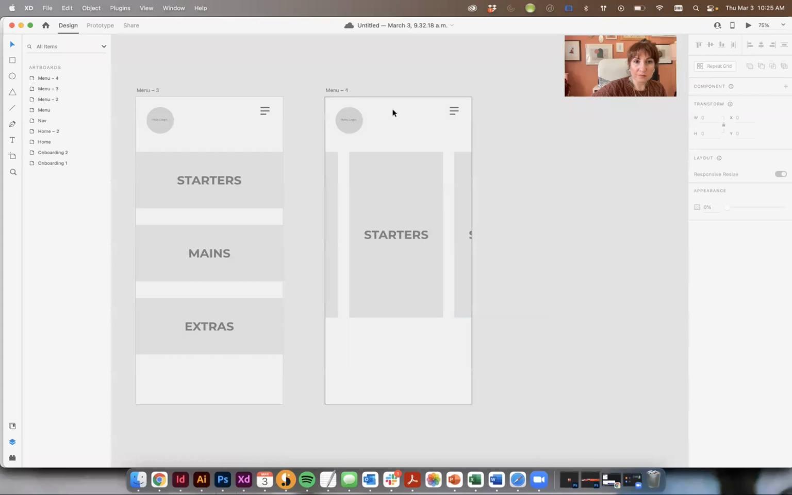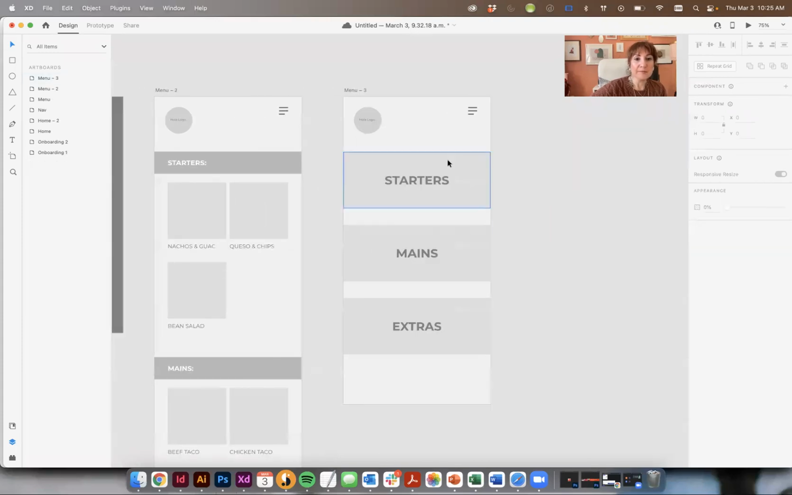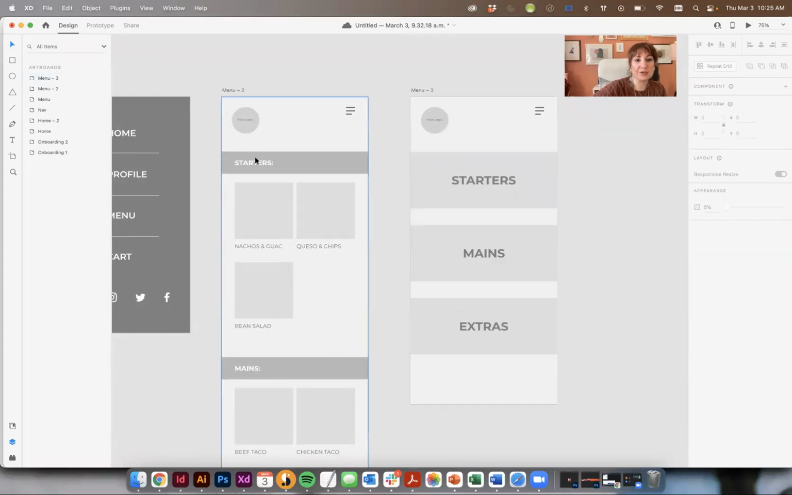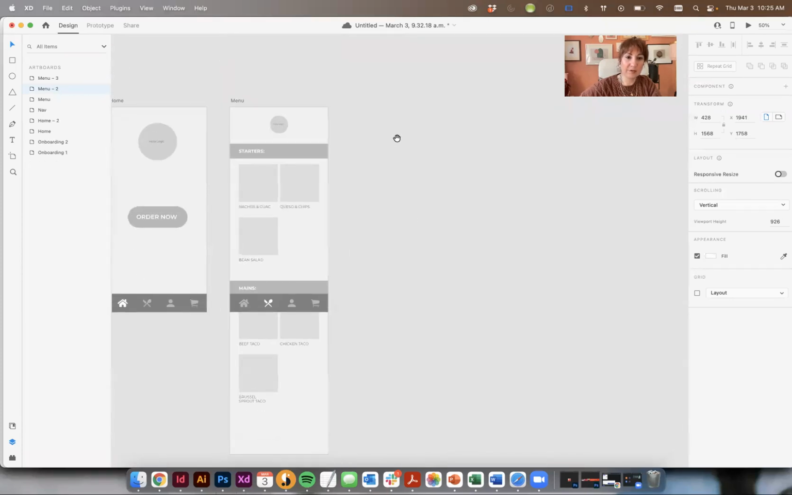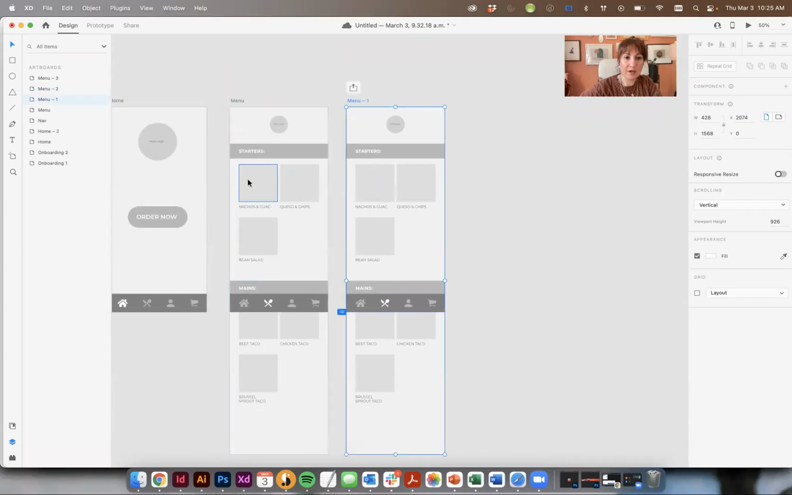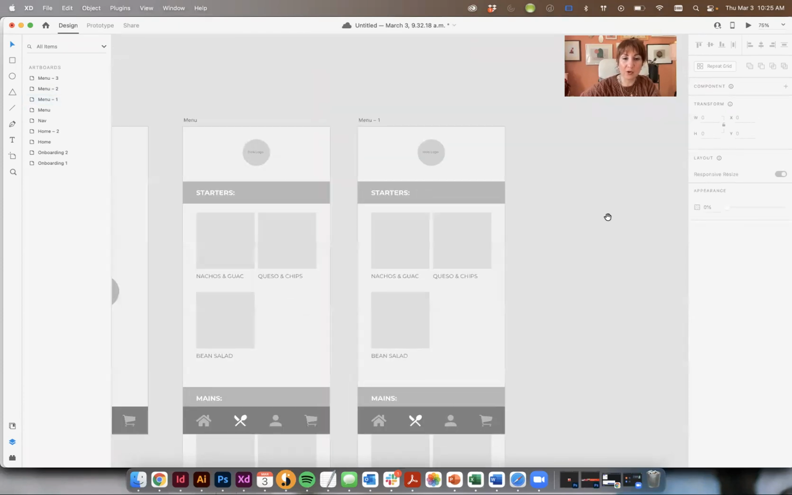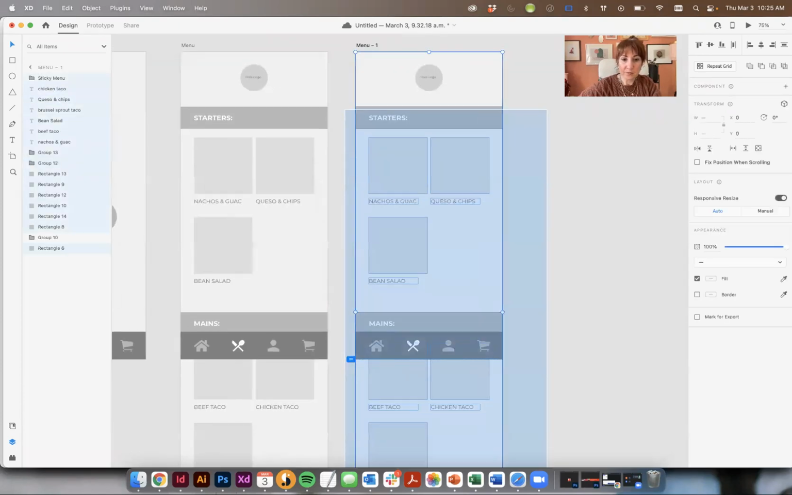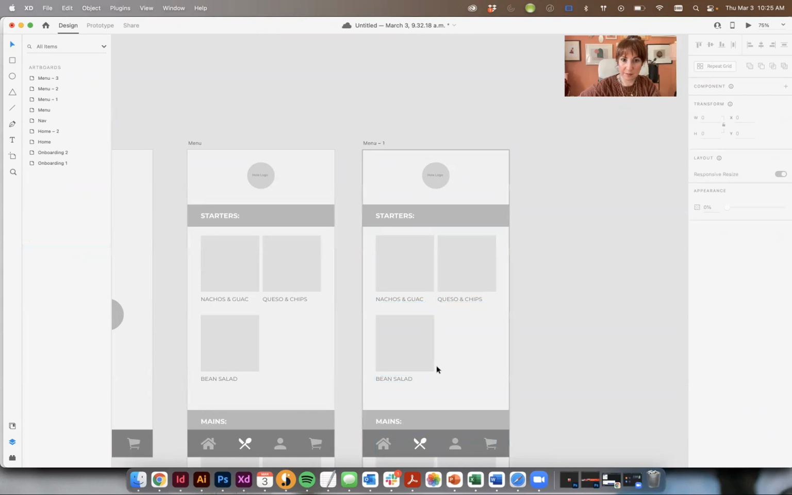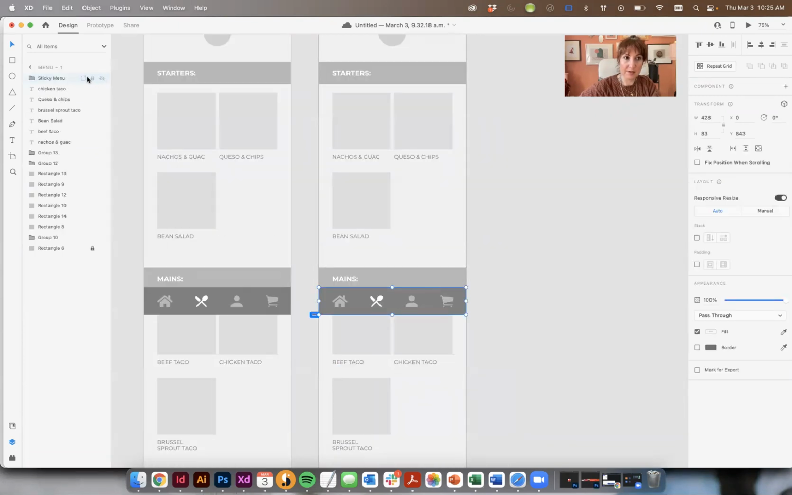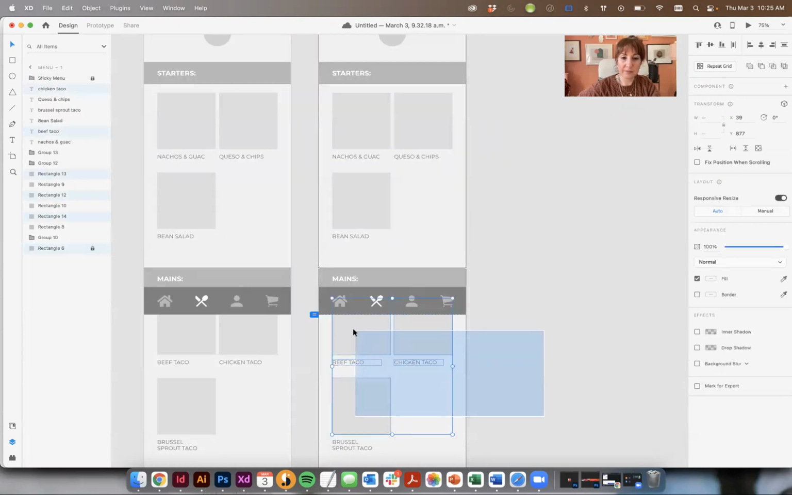So if we decide to have it open up into its own screen, let's use this one for now. Say I want to select the nachos and guac. We're going to, whoopsies, let's lock that up. Lock that up.